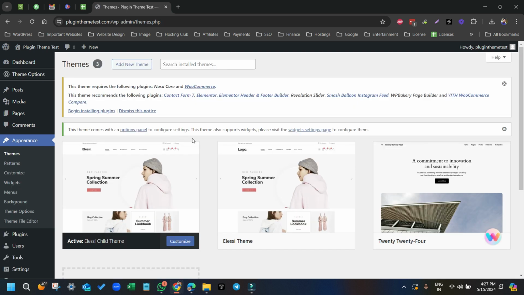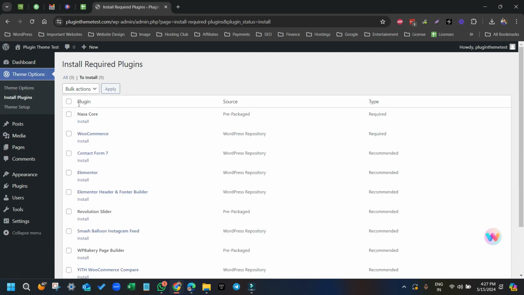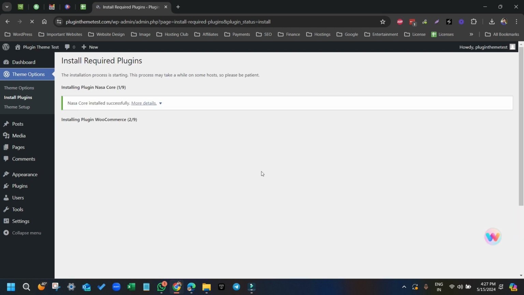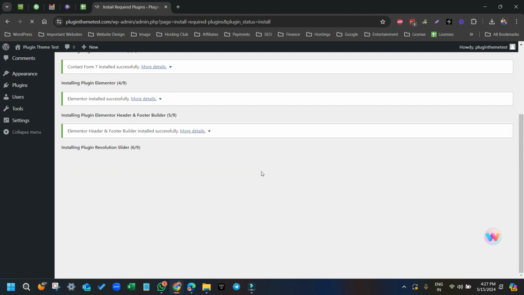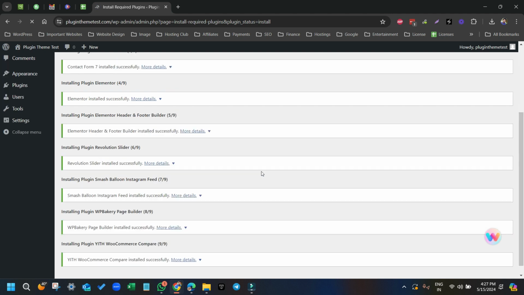After activation, you can see that at the top we got a notification which says we have to install the required plugins. So I'm going to click on begin installing plugins. Then I'm going to select all from bulk action, install, and then click on apply. This will install all the required plugins for this e-commerce theme. Okay, so almost all done.